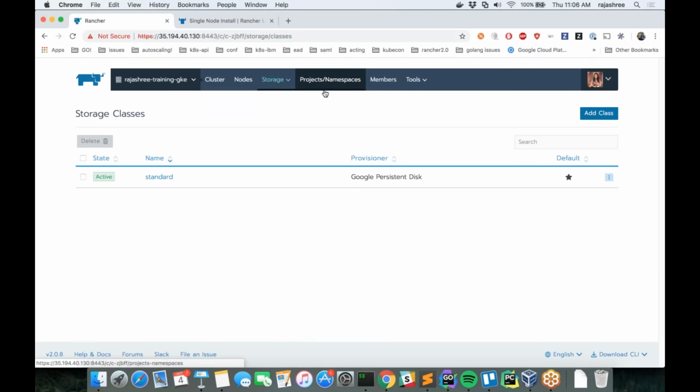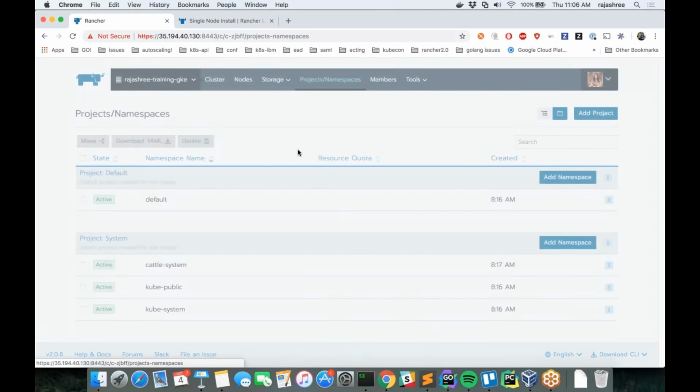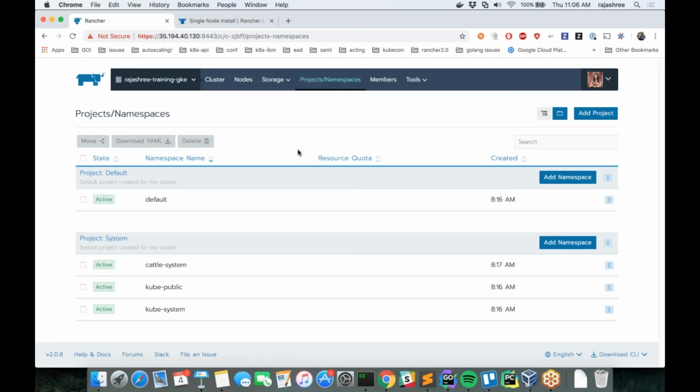Okay, so the next thing that we'll take a look at is the concept of projects and namespaces. I had mentioned projects earlier. Projects is a Rancher concept. Kubernetes doesn't have a resource called projects. What it does is, a project basically groups one or more namespaces together.